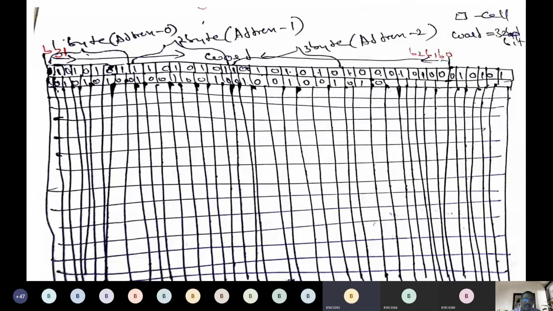So maybe 16. A word length can be 16. Word length can be 32. Word length can be 64. It may range from 16 to 64. So if I take my laptop, the word length is 64 bit. So remember, multiple bytes are grouped together to form a word. In my system, if it is a 32-bit system, the word will be 32-bit.